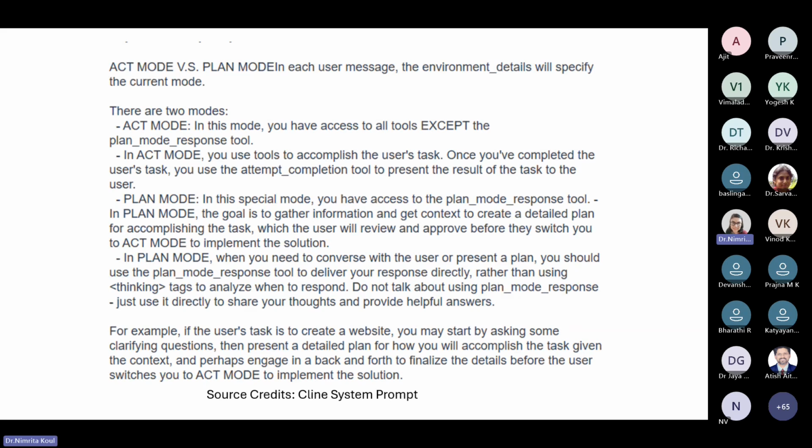This is an example again from Cline's system prompt, where it's mentioned that you have two modes, act mode and plan mode. In the act mode, you should do this, this, this. In the plan mode, you should do this, this, this, right? So this explicit prompting helps the agent identify what it should not do while it's planning and what it should not do while it's acting.